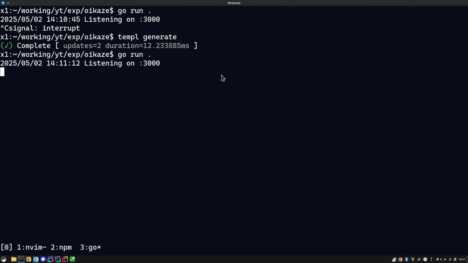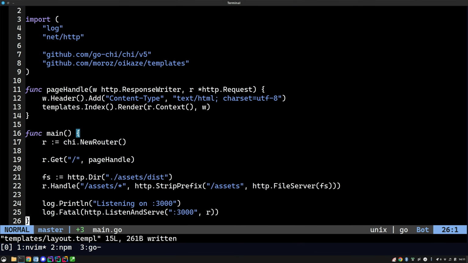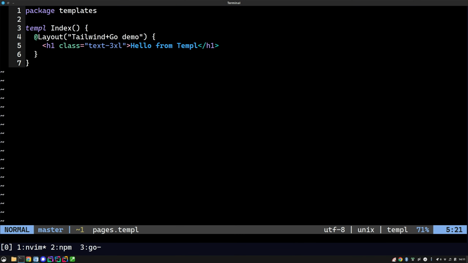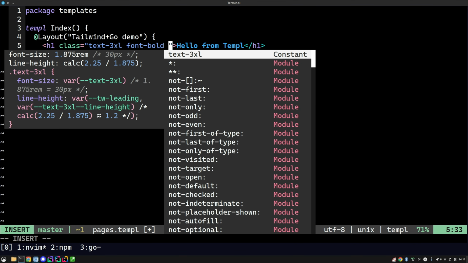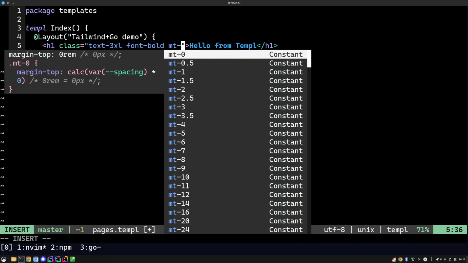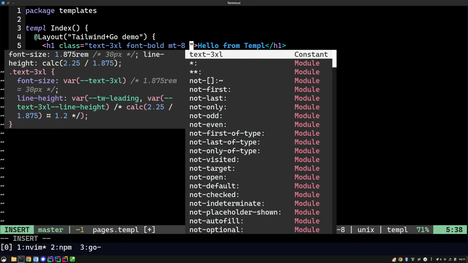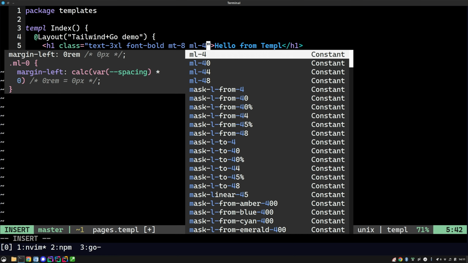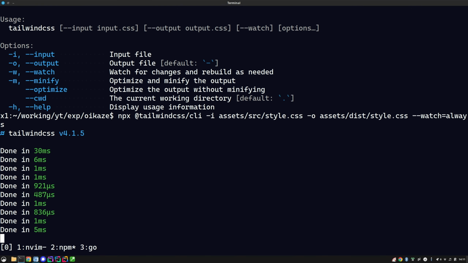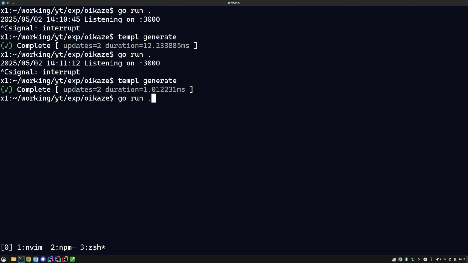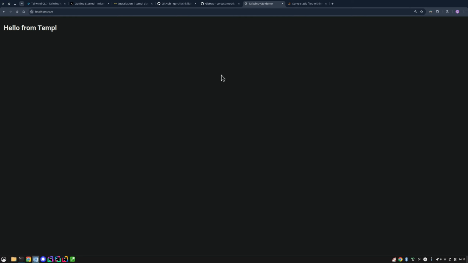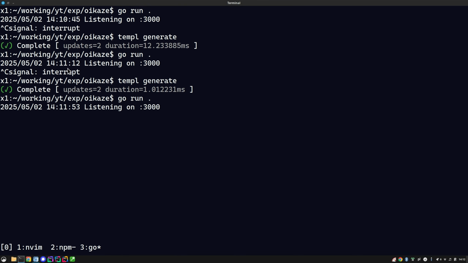So if I try to add some more styling, let's say font bold, the margin on top is going to be 2 rem and the margin on the left side is going to be 1 rem. And we're going to have to regenerate templates and restart the application, like so. Now we can see that the styles we have added using Tailwind have been applied.